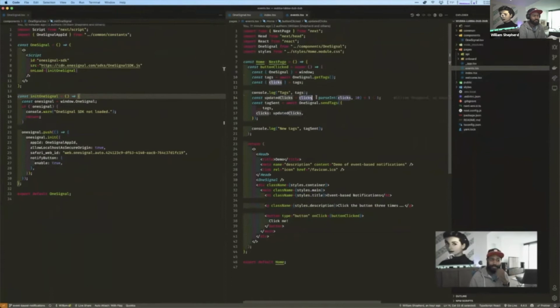If it's undefined, then I'm going to set updated clicks to 1. Otherwise, if it is defined, I'm going to parse this because it's a string. I'm going to parse that string as an integer in base 10, and I'm going to store that in a variable called updated clicks. The final step to this is the send tags.